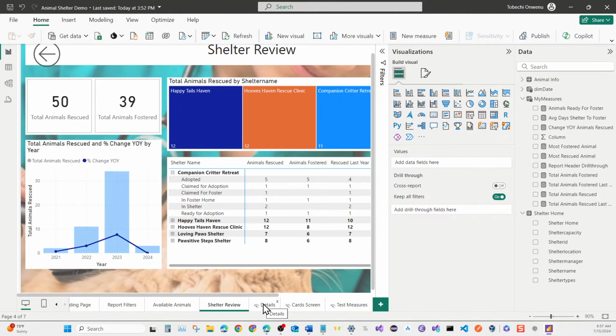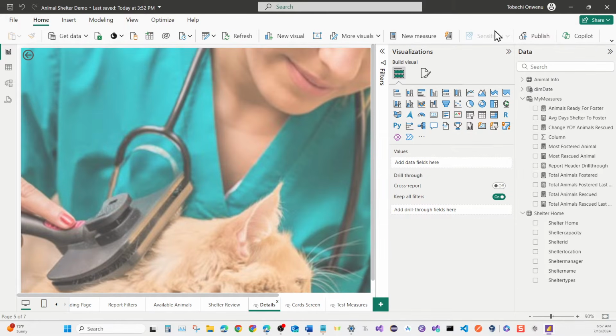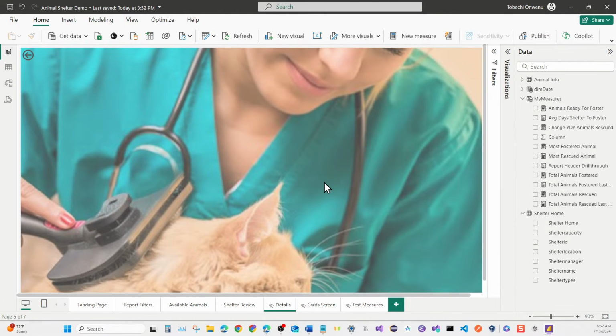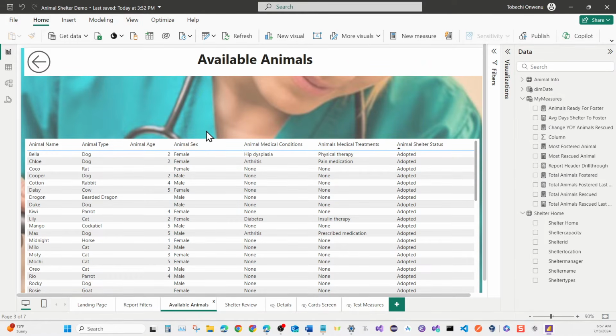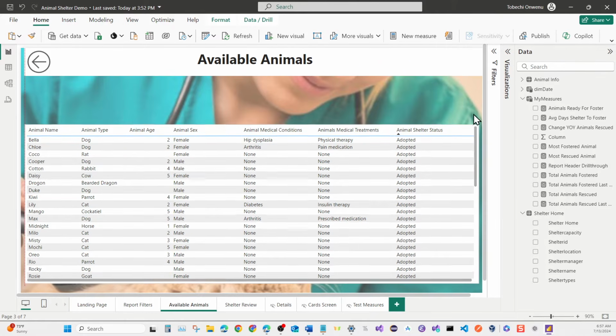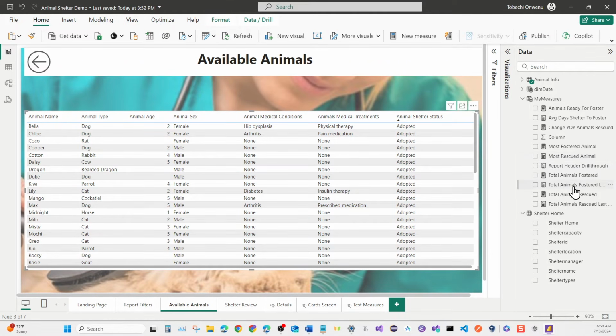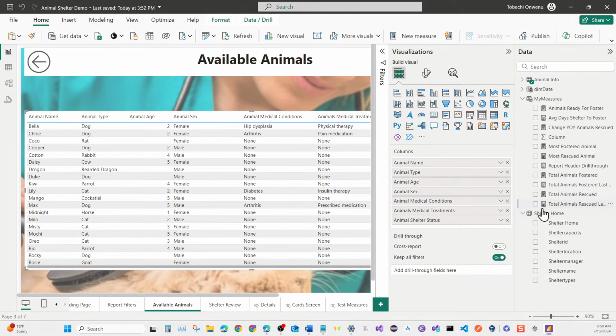And I wanna work on the details screen next. So there's nothing in the details screen. But before we work on that, let's go to the available animal screen because this is what we're gonna use in our details screen. So I'm gonna modify this a little. Let's drag this up. And the first thing I'm going to add is going to be, let's expand the visualization. I'm going to add the shelter name. So with the shelter name added, let's drag that all the way to the top. Do that again.